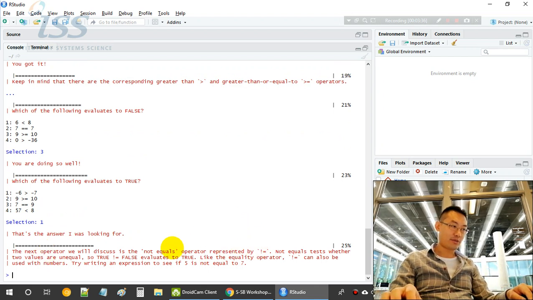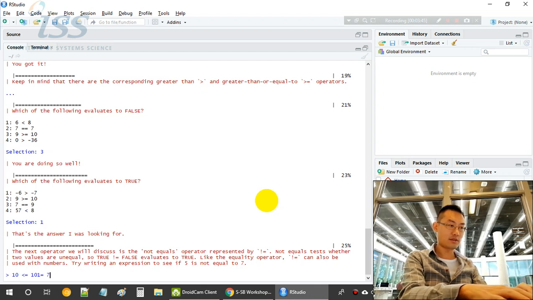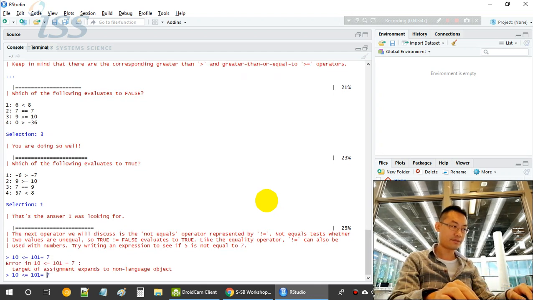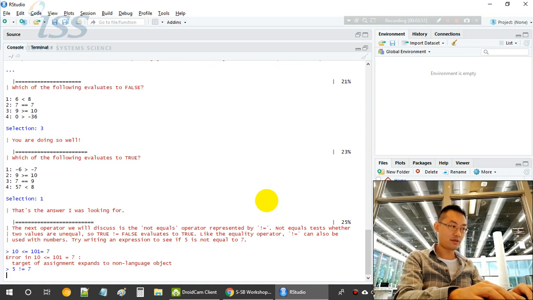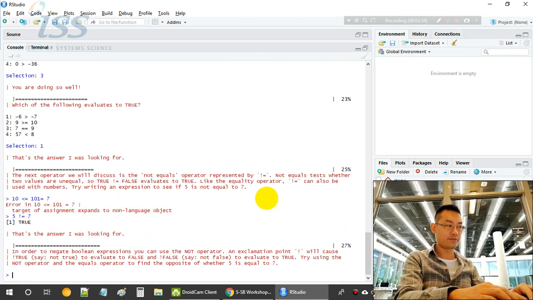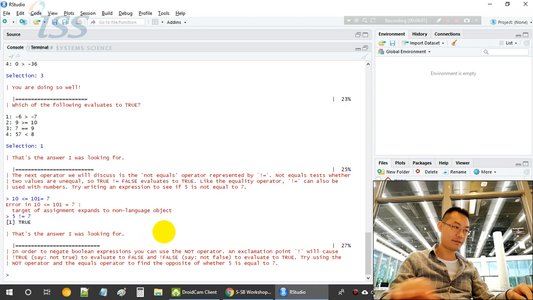Okay, the next operator is not equal. This is the operator for not equal. So 5 not equal to 7 will return true. 5 not equal to 7 will return true. False, not false. The not equal operator finds the opposite of whether two things are equal.